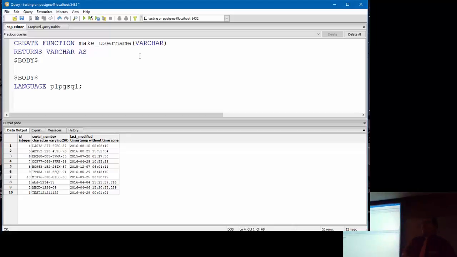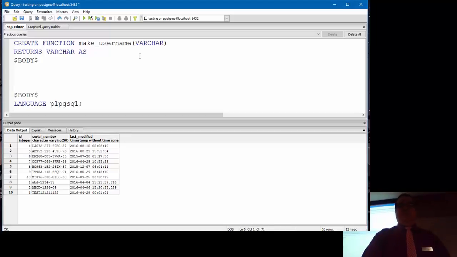The language statement at the end tells the interpreter what language is being used inside the body tags. So if I was using Python, this would be PL Python, for example. So I could write Python in here. Or if I was using Perl, I could use Perl in here. But since I defined it as PLPGSQL, it's going to interpret it as PLPGSQL. That's the language it's going to use.